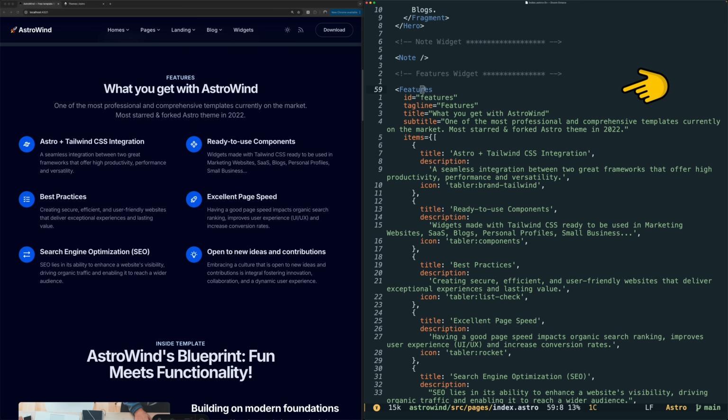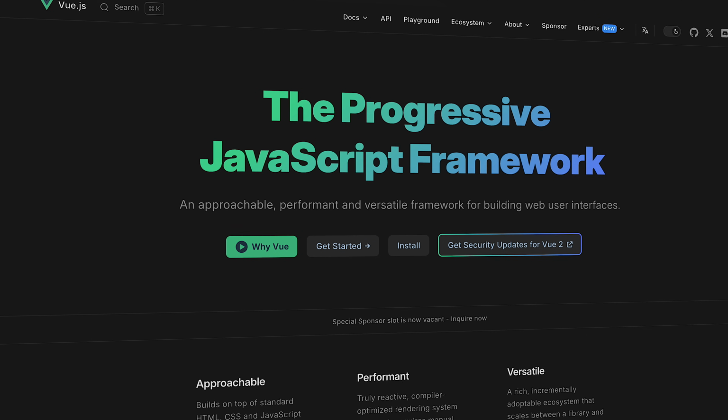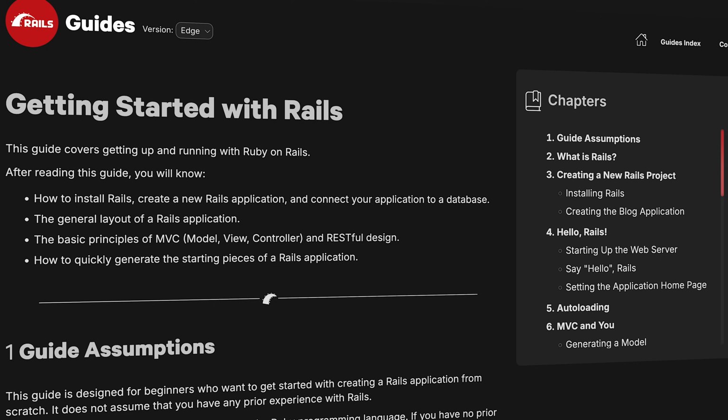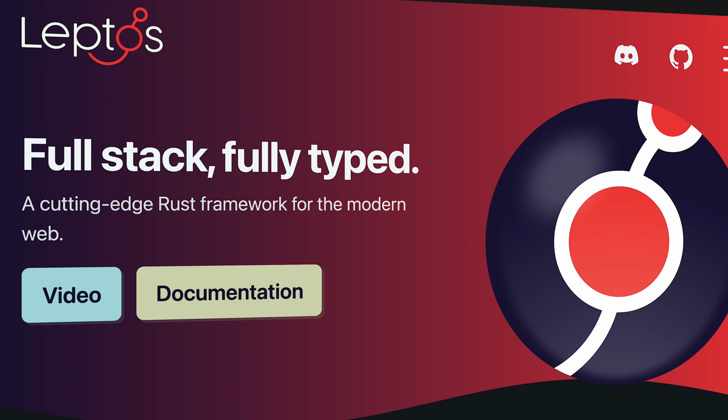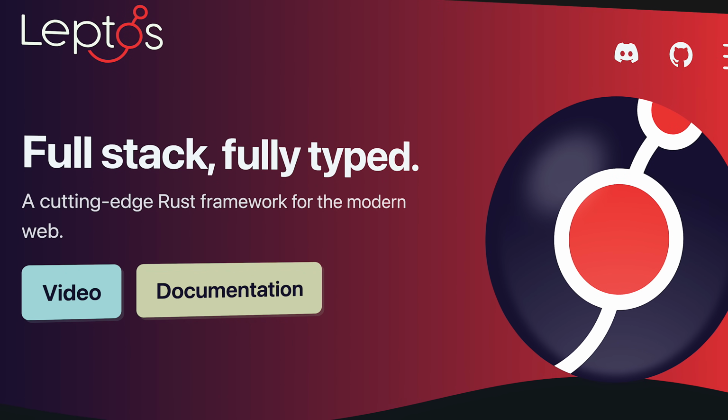Now, this is not really a showcase of the power and flexibility of Astro, which we'll get to, but it is a showcase of the clear and readable markup that you can have thanks to the abstractions that Astro gives you. Now, Astro is not just another reactive front-end framework like React, Svelte, or Vue. It's not like Ruby on Rails, and it is not like my beloved Leptos framework that I talk so much about on here. Astro exists on a different plane.